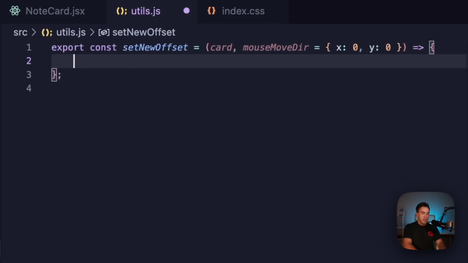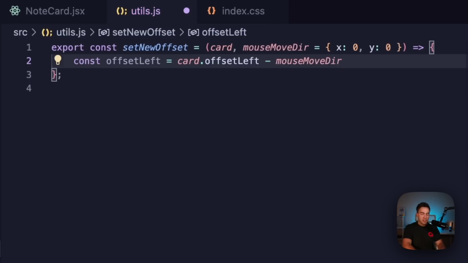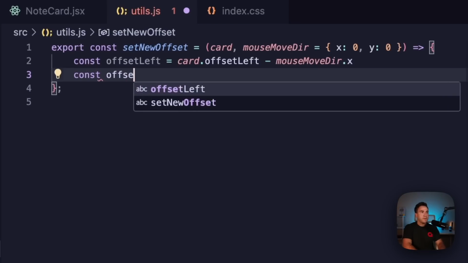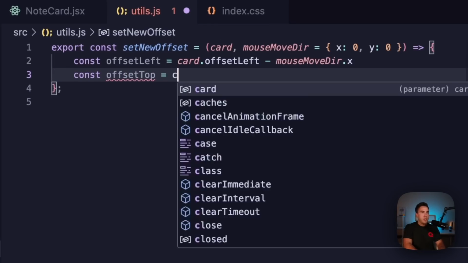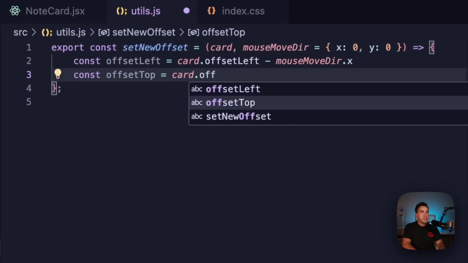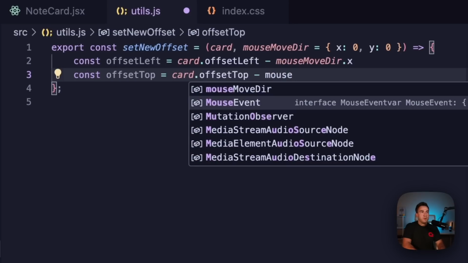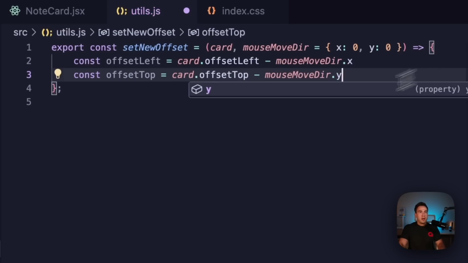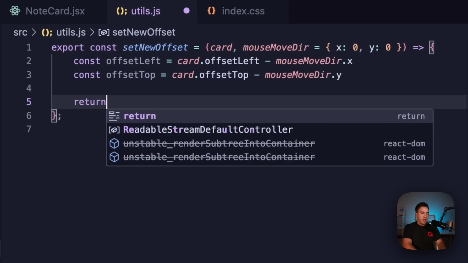Now, within the function itself, let's set the variable offsetLeft, and this will be equal to card.offsetLeft minus the mouse move direction. So we first want to figure out where we're going to reposition it, and if these values are less than 0, then we update. So mouseMoveDir.x, we want to update that, and then const offsetTop, and that's going to be card.offsetTop, minus mouseMoveDir.y.